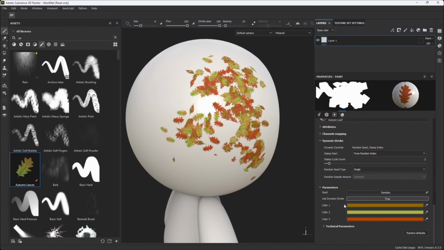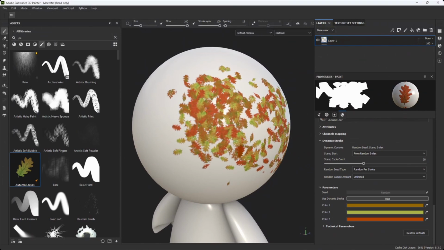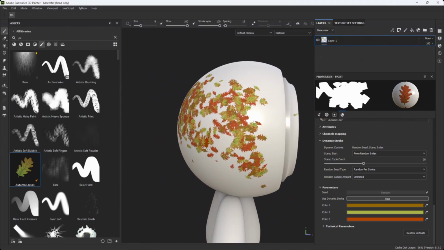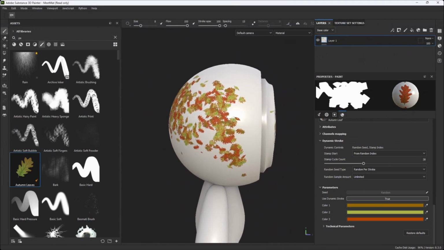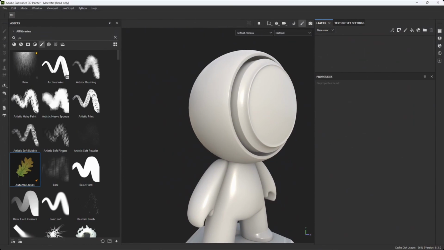And then there are other settings in here. But once you set this up, there's just 2 variables you can create in Designer: the stamp cycle count and the random seed type. So you can say, I want to randomize per stroke, and here I'll set this back up a little bit higher. Randomize per stroke everything that I'm doing, and you can get some really cool different dynamic stroke effects. But if you just want to play with it, like I said, using that Brush Maker is a great way to jump in and start playing.